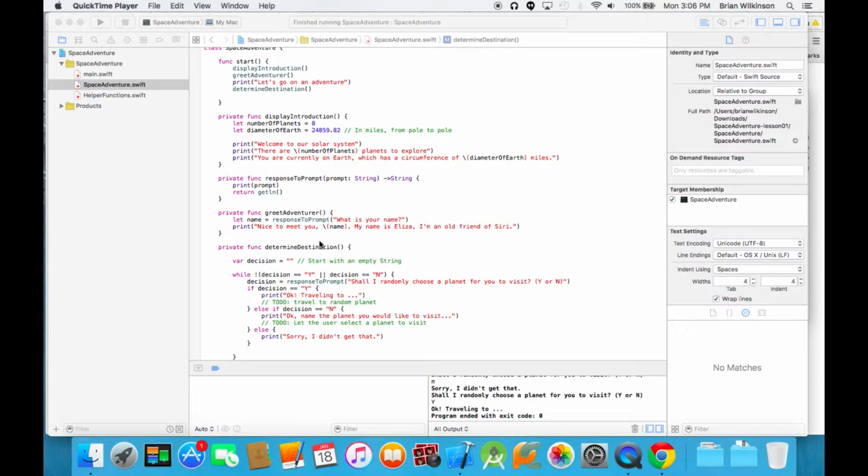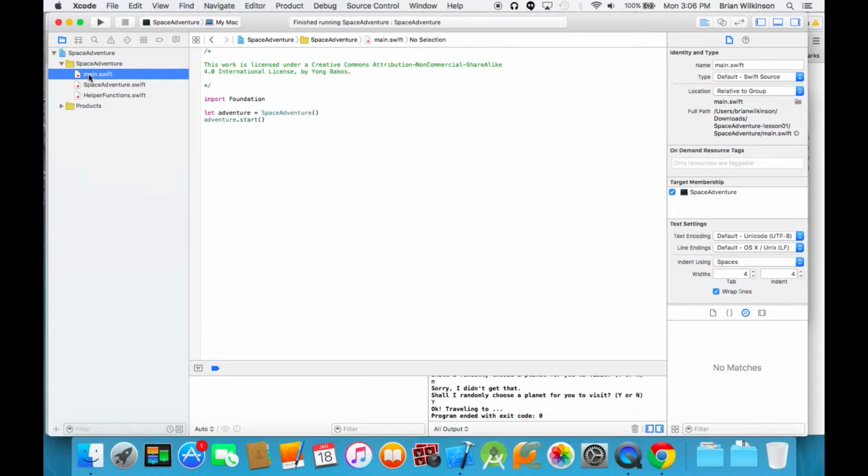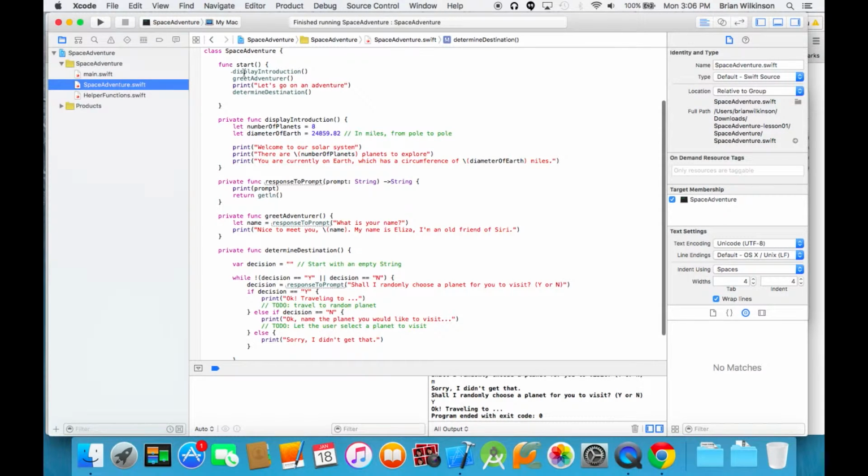So our space adventure projects are starting to come along. Our main Swift file creates a space adventure and starts it, and the start method calls three different methods to get information from our user and hopefully get us started. Well, in our space adventure project, we're probably going to want to visit some different planets. And since most planets are in a planetary system, we need a way to model both a planetary system and a set of planets. We're going to start by modeling the planetary system first.